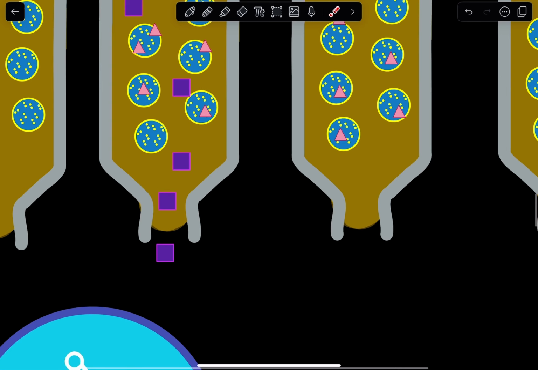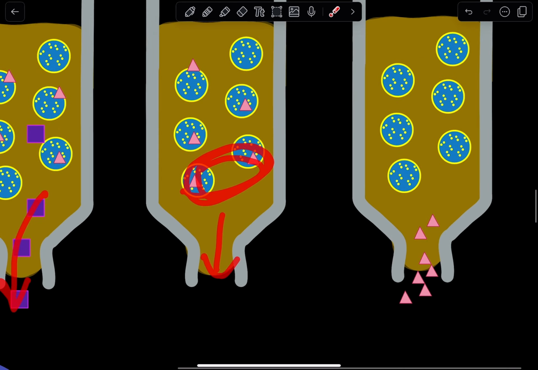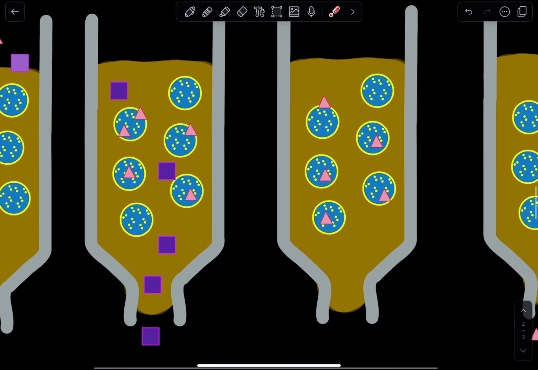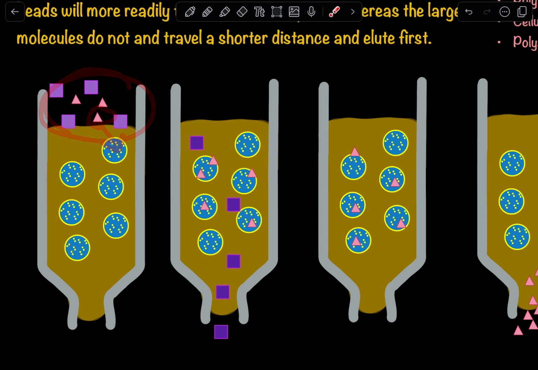And then we'll have a test tube down here, or a beaker, collecting the first larger molecules, and then we will have the smaller ones come in after, eventually eluting from the column. Now, what's important to note is that here we only have a bead with a single pore size that fits the pink triangles, but realistically we could have many different molecules with different sizes.